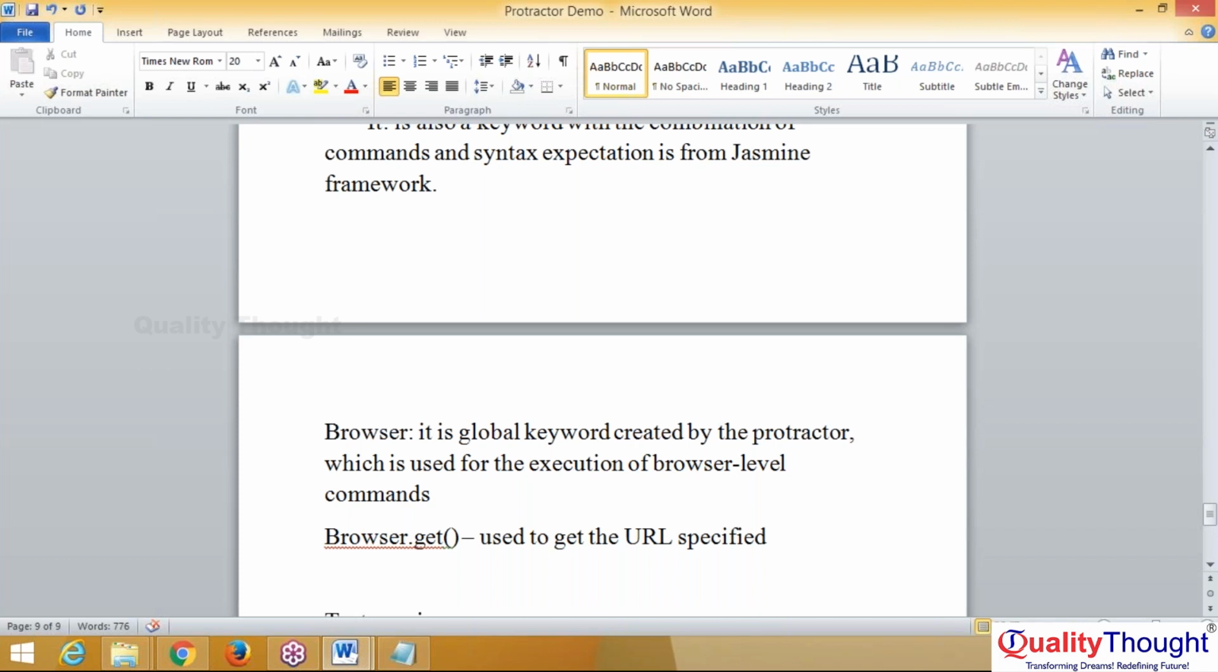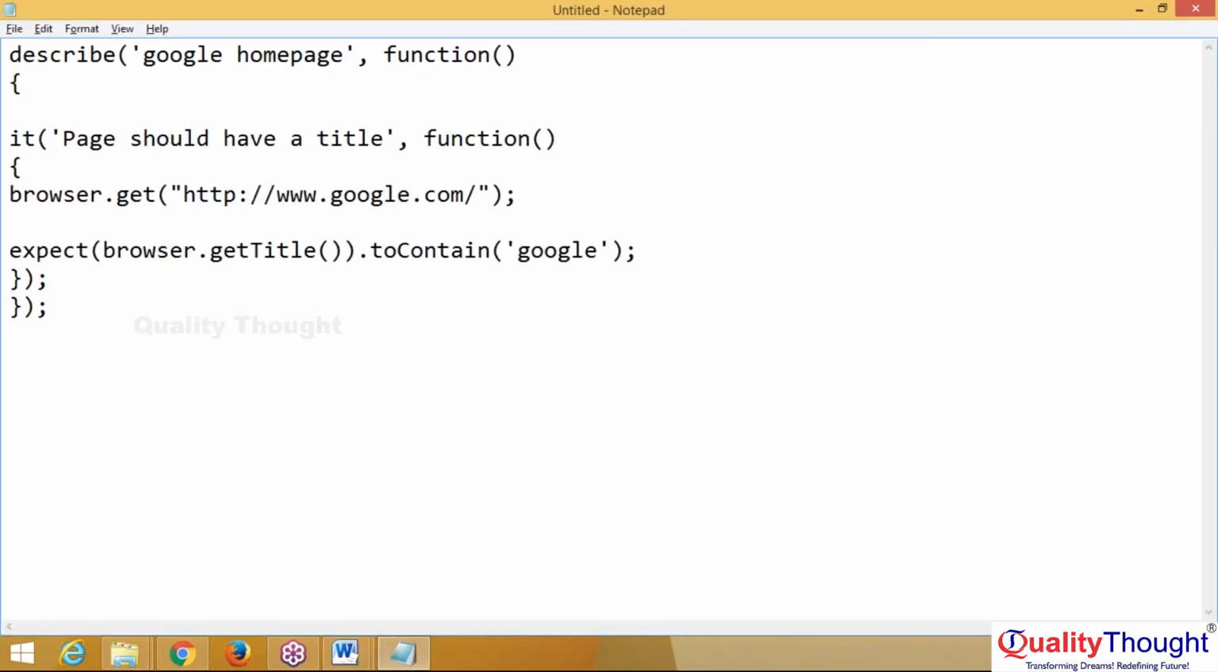Okay, next, this program is the Google homepage where we are going to find out the title of the page, browser.getTitle, which should contain the name Google. And one more thing we discussed in the last session is that the parameter we pass directly to the script should be in single quotations. Here I made a small mistake, so we need to provide single quotations here.